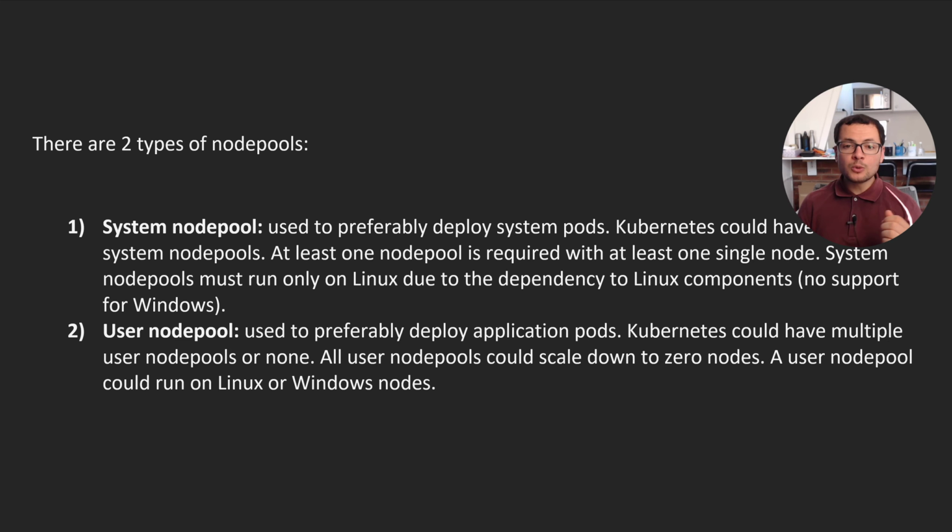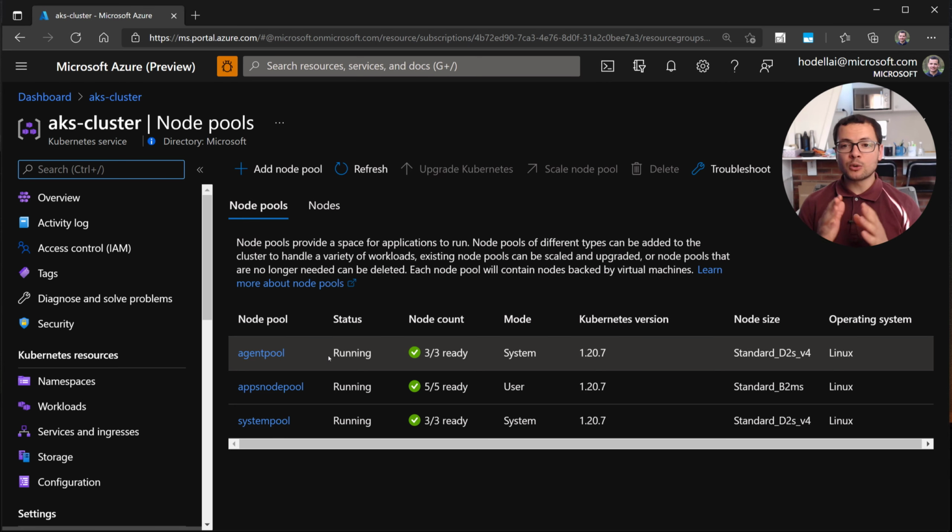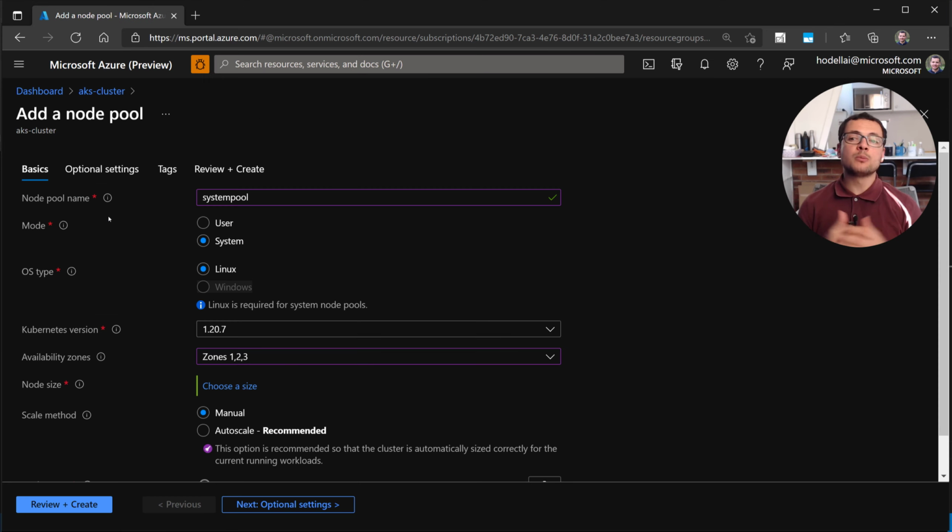So there are two types of node pools. The first one is the system node pool. It's used to preferably deploy system pods. Kubernetes could have multiple system node pools, but at least one node pool is required, with at least one single node. A system node pool must run only on Linux due to the dependency on Linux components. There is no support for Windows here.